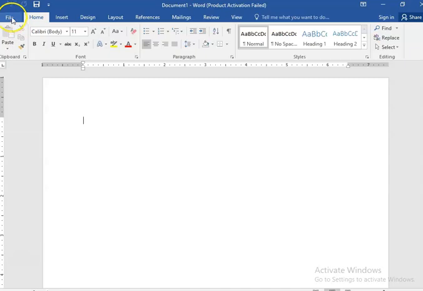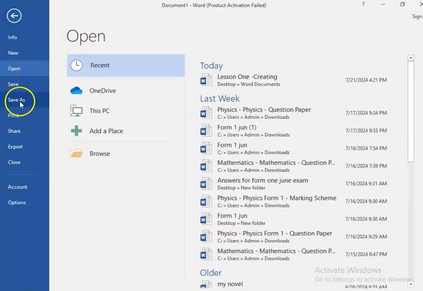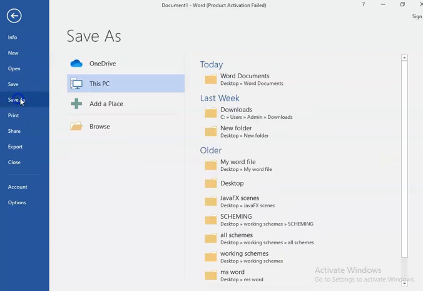And by the way, when you come here to save, we have two types of saving. We have save as, then we have save. I think I'll come to that a little bit later on. So let us just choose save as. And now I have to look for my directory.